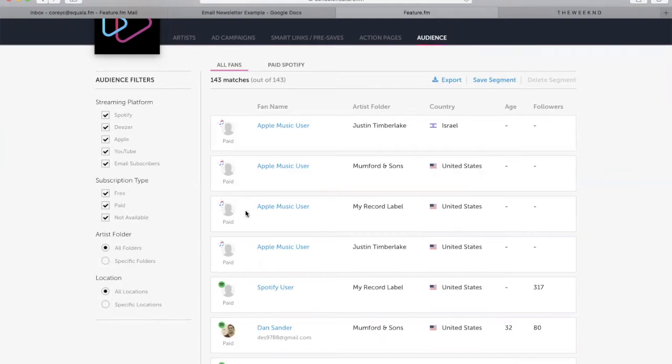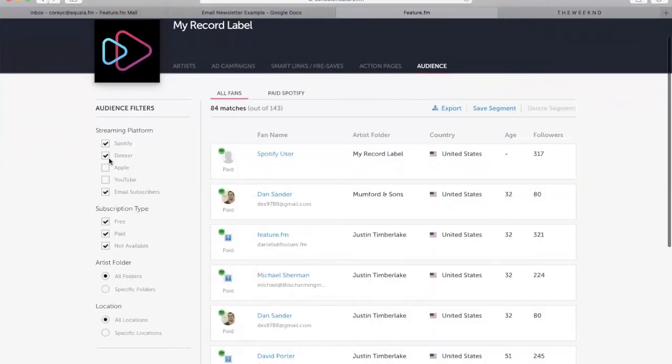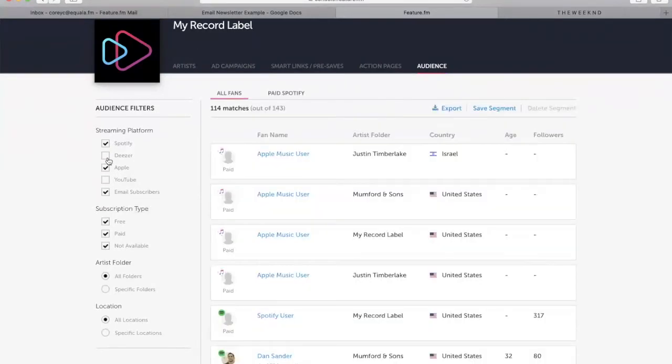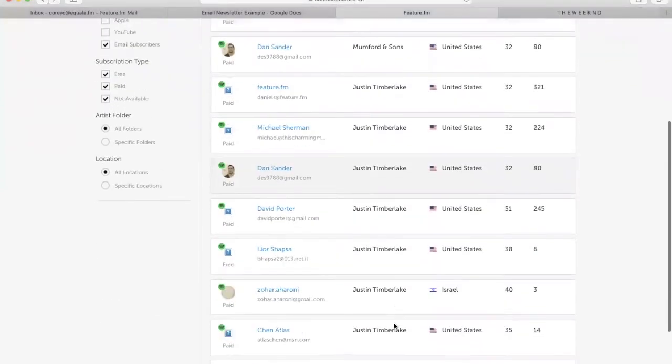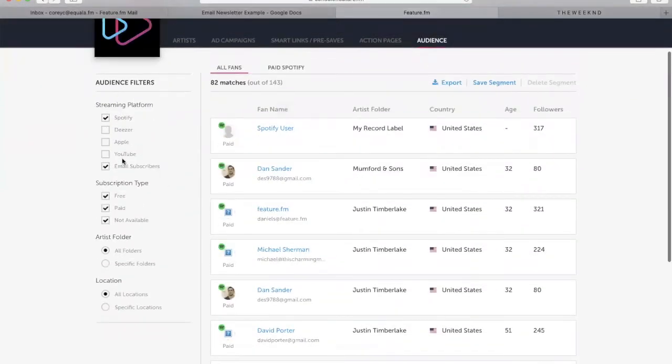So here you're able to go through the information. You'll see here you can break it out by Spotify, Deezer, Apple, YouTube, or just people that have subscribed in that little button that I showed where it said stay tuned, people that have just straight subscribed for it. So you can actually uncheck these.